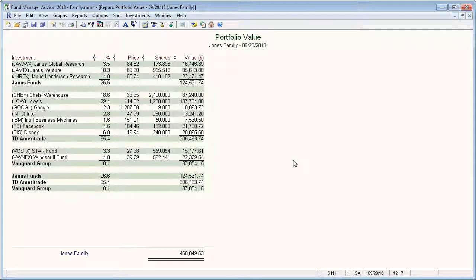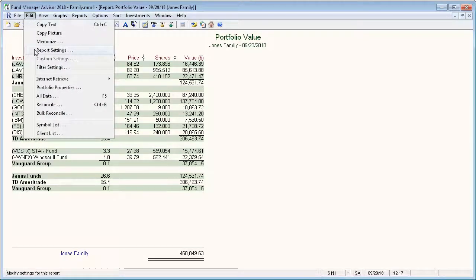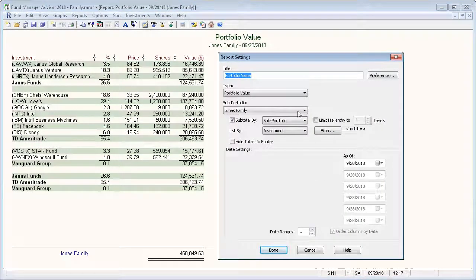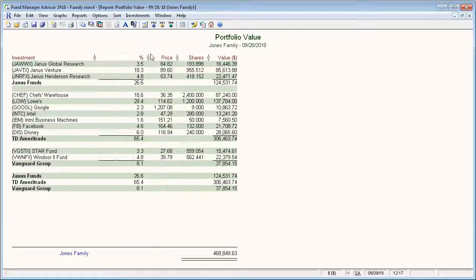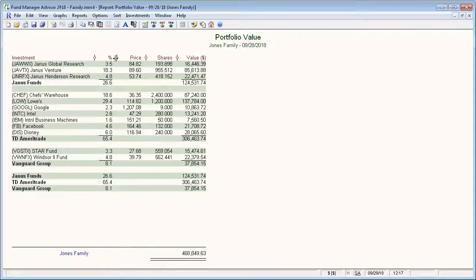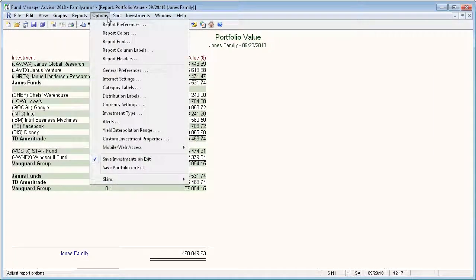Once you have a report created, if you need to make any changes, you can just go to the Edit Report Settings dialog box and reopen the settings dialog. You can resize any of the columns by clicking and dragging on the divider in the header section. And under the Options menu, you can control a variety of things about your report. There's some miscellaneous preferences. You can set colors and fonts, etc.